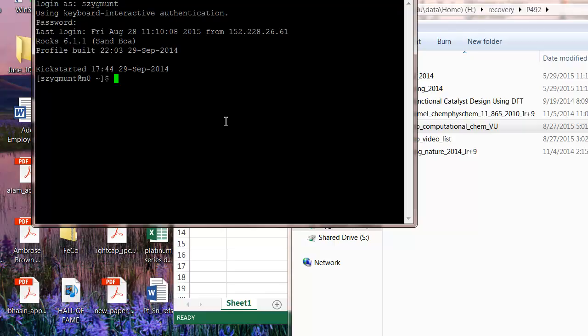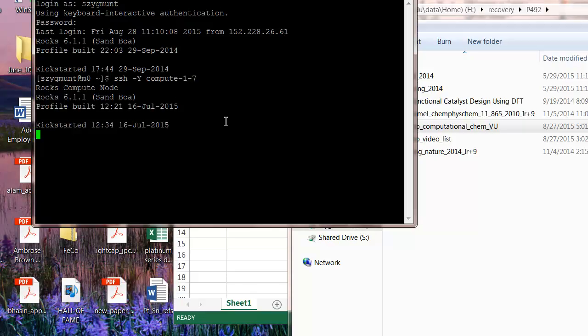And then again, your instructor or your research advisor will have given you a compute node that you are supposed to use for the purpose of doing your calculations, and you connect to that using the secure shell command ssh -Y, and then the compute node name, which might be something like compute-1-7. So once that's done, you can open the GaussView program with the command gv.